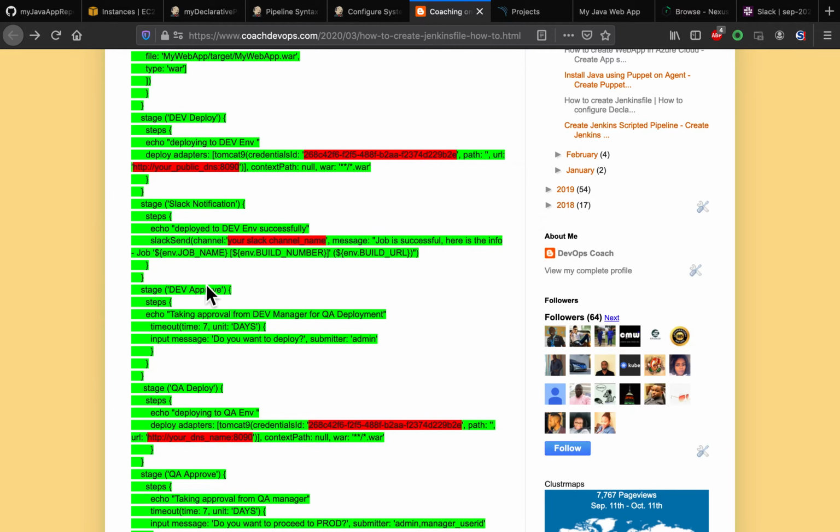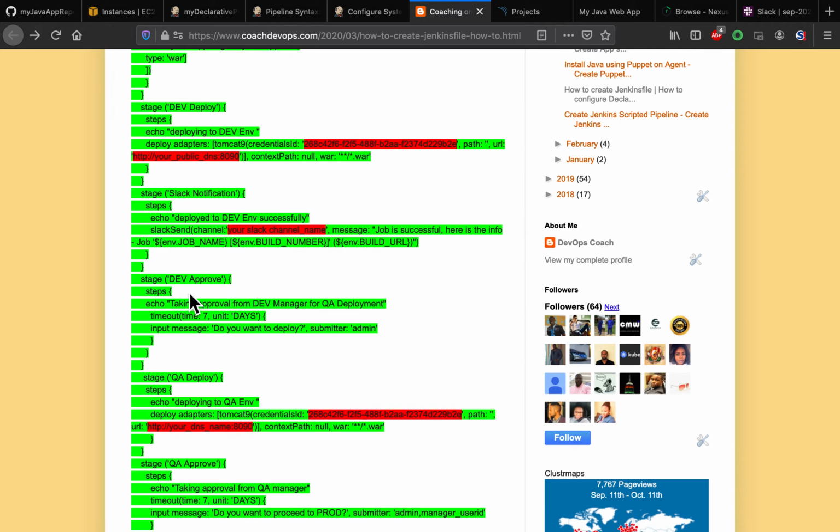Okay, so how to do that? Let's say after you are done with the dev deployment, once you notify the team, the development team is going and doing some testing and whatnot, right? So now you are ready to do a deployment into the QA environment. So how to do that, or how to create that kind of workflow? Okay, so that's what I'm going to show you.